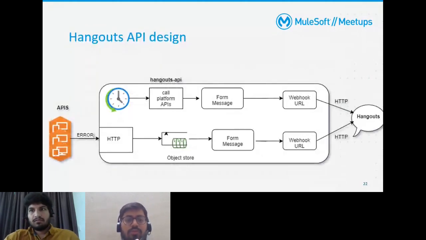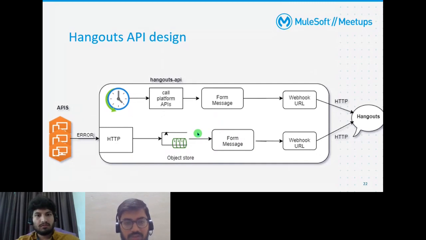So this is the design of the Hangouts API. As we said, we are covering two types of alerts, platform alerts and application alerts. The first segment you see, for the platform alerts, can be a scheduler based job which can, let's say, check every 2 hours or whatever frequency you want. Once the scheduler gets triggered, we do a set of platform API calls to get that information, let's say vCore usage or maybe the endpoint MQ message count.